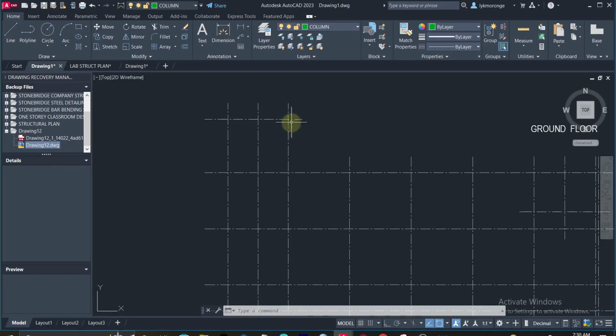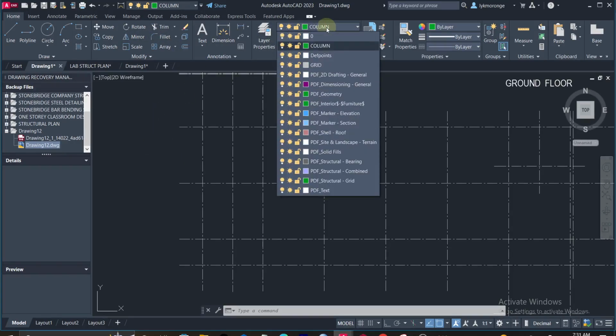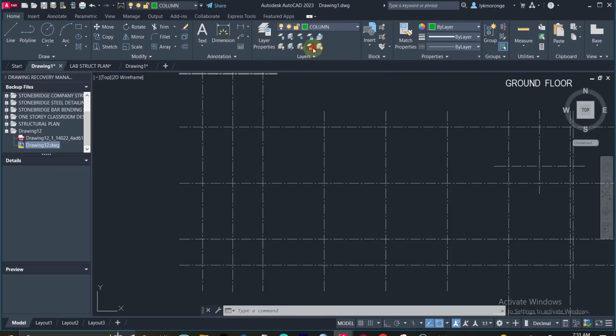Remember we also have edge columns that do not carry a lot of weight, and those could be a column of 225 by 225, which will just be enough. However, the center column of 225 looks smaller. So we'll try to have two types of column, which are 225 by 225 and 225 by 350. To draw that, ensure that your property layer is in the column.